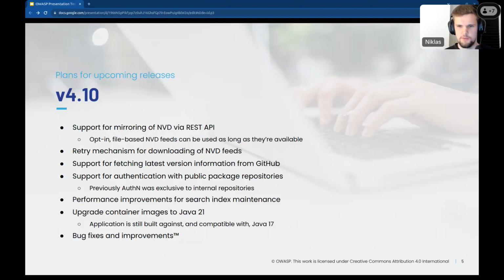Other than that, there are performance improvements in search index maintenance. The maintenance has been a little bit heavyweight in recent releases, and it's now being slimmed down. It's much faster, much more resource efficient. So that's always a bonus.